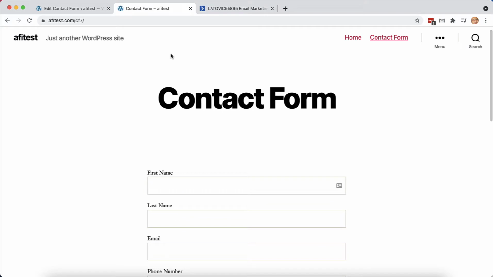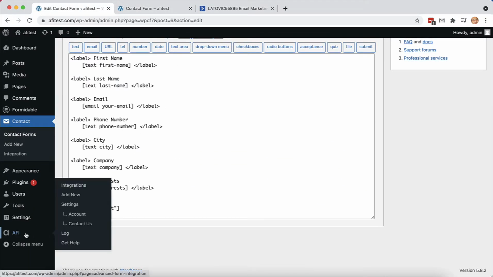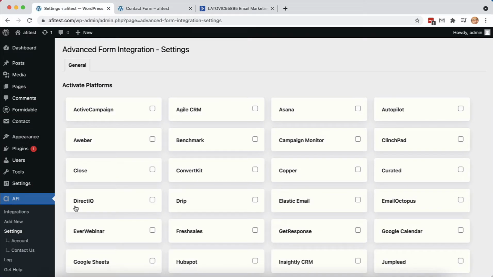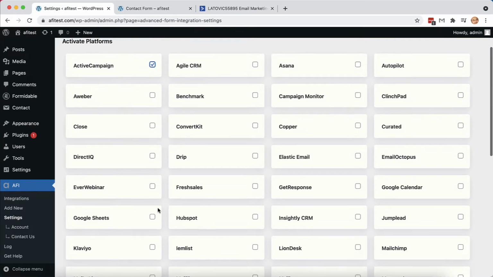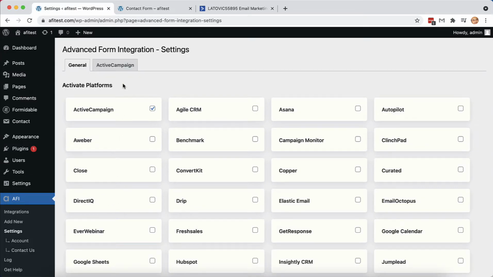We need to activate ActiveCampaign support in the plugin settings. I will go over to the settings menu, mark ActiveCampaign, and then click on the Save Changes button. A new tab for ActiveCampaign will appear next to the General tab. I am going to select the tab.